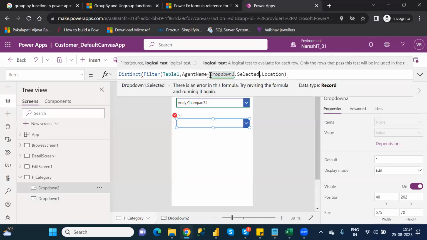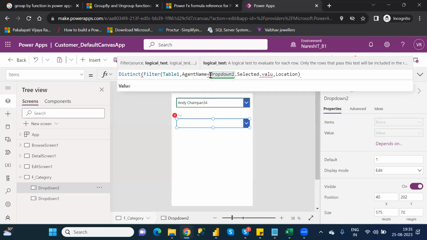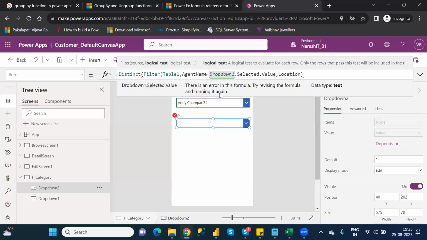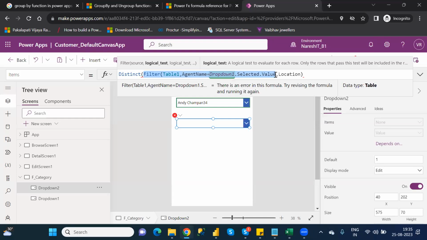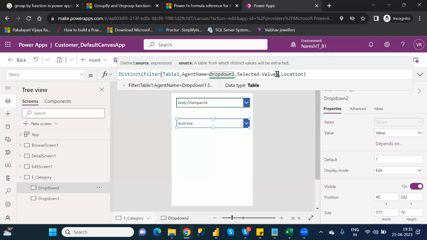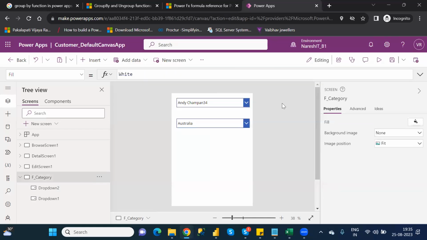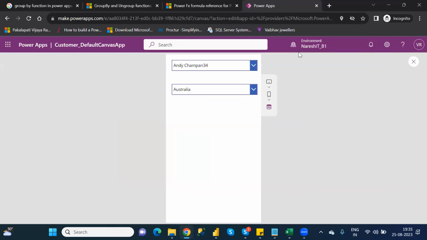Selected dot value. That is the value function. Whichever value you have selected, this part will pick it and assign it to the agent. So what this function will do is, only the locations related to that agent will be displayed. Understand or not? For this filter function, you need to close the bracket. See, this is it. Now run the application and see.